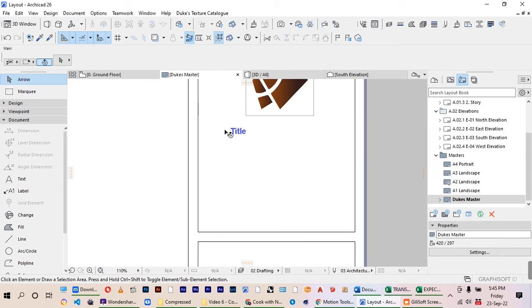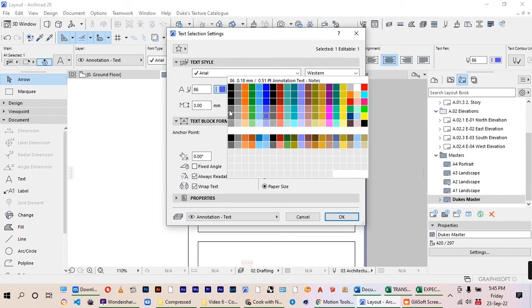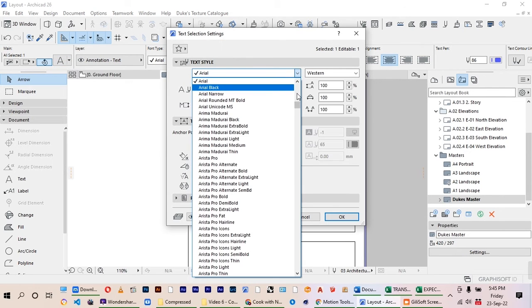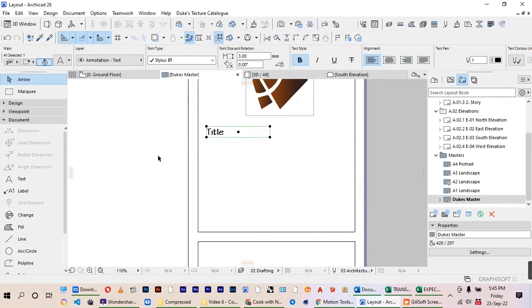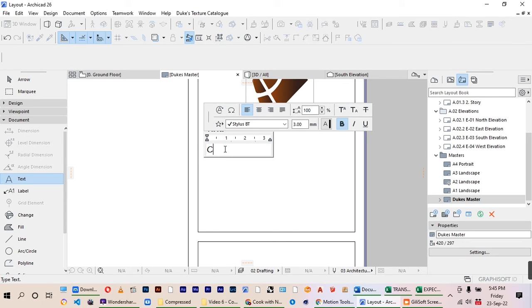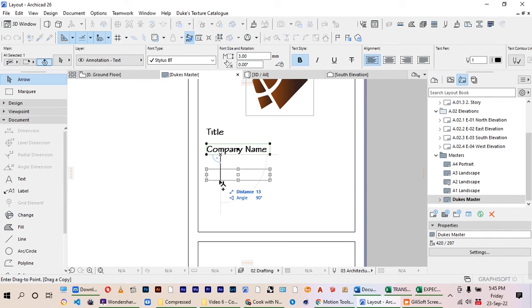Let me change this. Go to text, can be black. Then go for Stylus BT. It's a very good text. And make sure they are aligned to the left. Good. Now, Control D, copy, drag down. Company name. Copy another one.